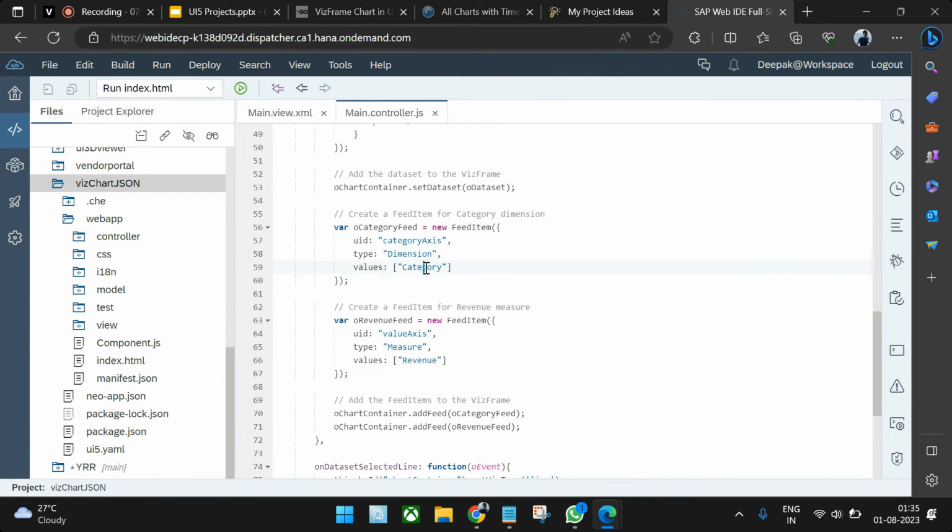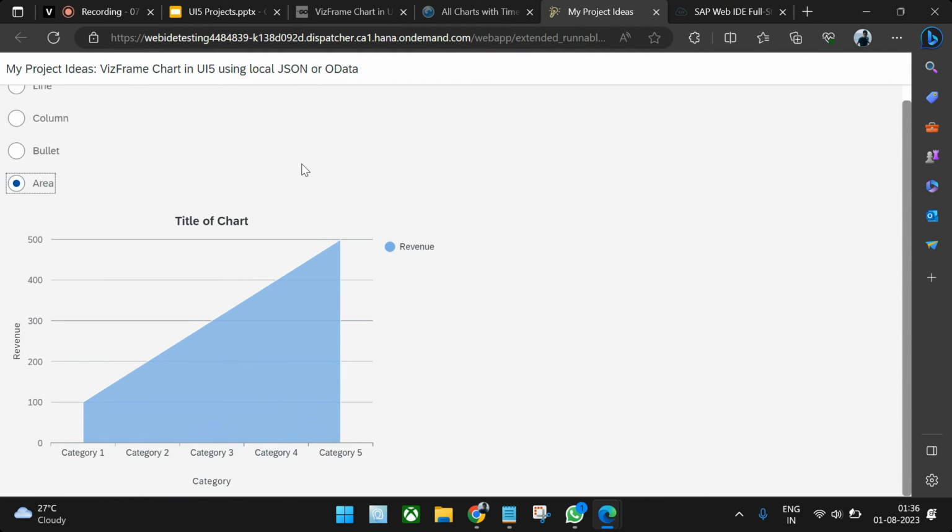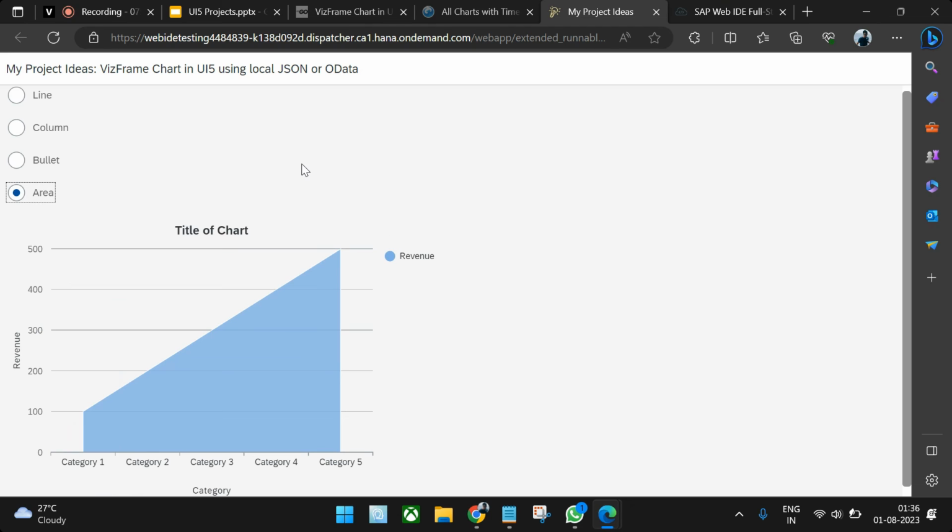And the last thing is the values that are coming from JSON. That also we bind to the particular feed. So now we have two feeds ready, category feed and revenue feed. Now these feeds are also added to the container using addFeed. In this way, we complete the entire chart formulation: binding the model, binding the flattened data set, then creating feeds and adding feeds to the individual charts. That's how the entire code is created, where we are creating a VizChart and binding a local JSON model.